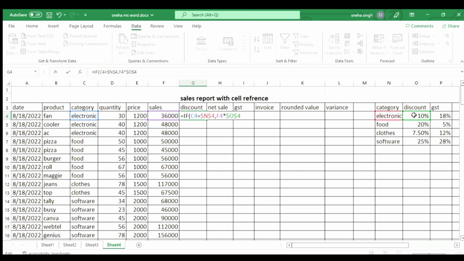You have done the first condition, you just have to put a comma again and then use the second condition. Write IF again, press tab, select category and then write equal to, select food, and freeze it. Now as you can see, if the category is electronic, then the discount is 10%. If the category is food, then the discount is 20%. We are just using that table as a cell reference. So I have selected the discount and I am freezing it again. In this way, two conditions have been fulfilled.